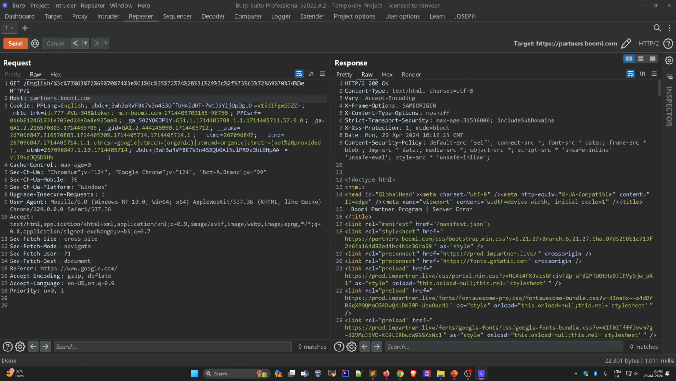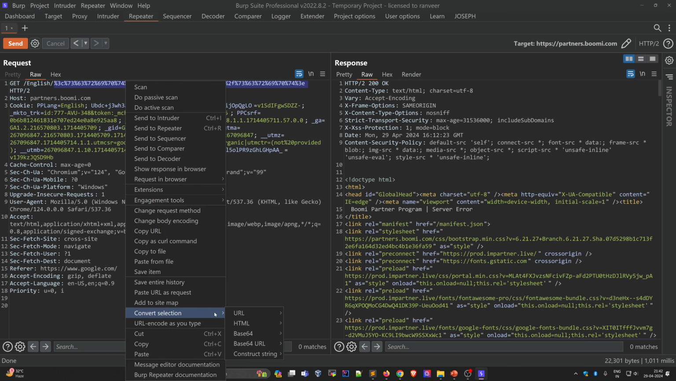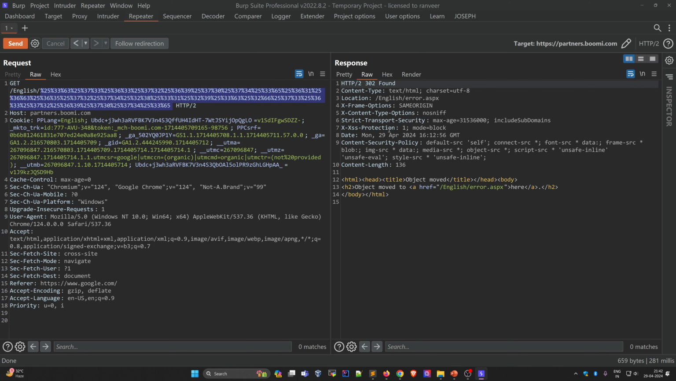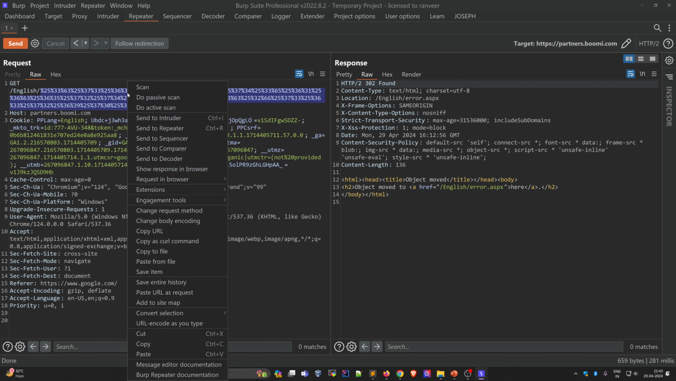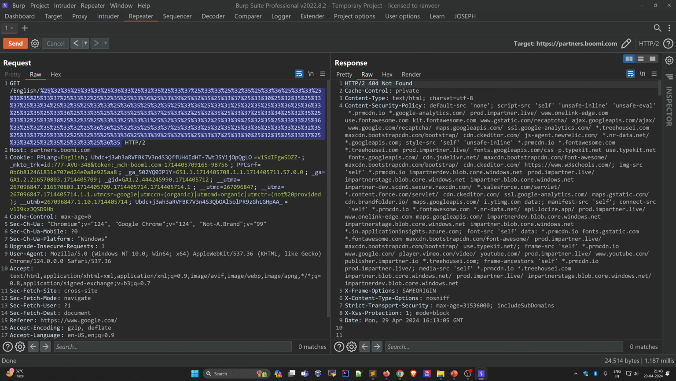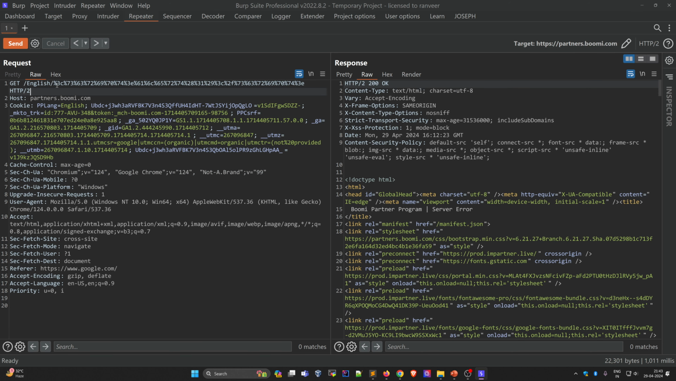If after this encoding they are still blocking you, you can use double encoding. Right click, select it, and encode again. This shows an error, but they are not blocking. You can also do it three times, like triple encoding. I found many XSS bugs through this methodology. Websites block you when you use single encoding, but when you use double encoding, you can bypass.